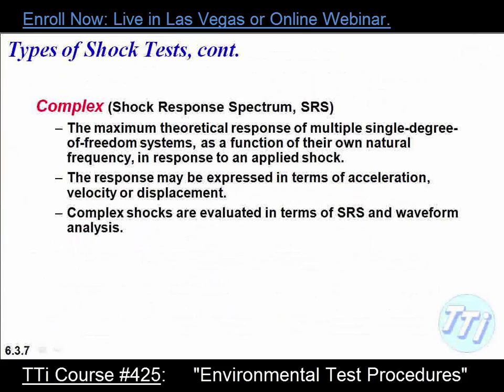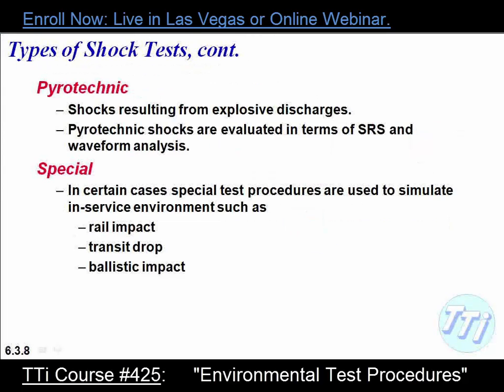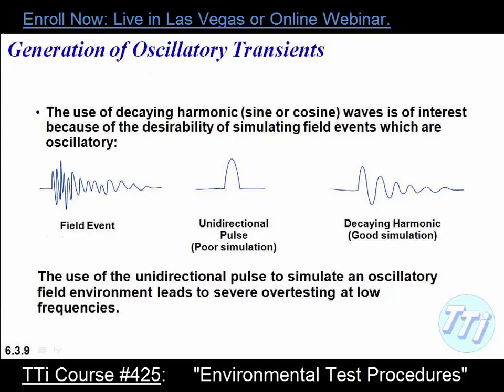We've already talked about the types of shocks. There's the classical and the complex, pyrotechnic and special. And the main thing to get out of here is that if this is what you're going to see in the real world or your field test, doing these classical pulses is not a good choice for procedure. Finding something that gives a decaying harmonic is a better simulation than the classical pulses. So it's really important to understand that those classical machines, and those are the ones you'll see around most often, are the drop impact machines, free fall machines. Those are intended for the classical pulses generally, and the impact machines are for the complex shocks.